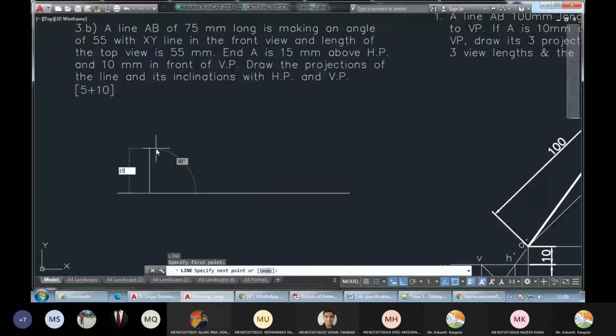What is this point? It is the front view of the point A. So it should be named as A dash. Front view of the point A should be named as A dash, and small letter should be used. Then it is also telling it is 10 mm in front of VP.